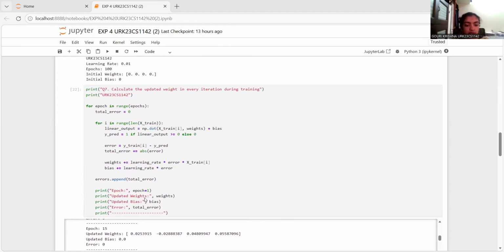We also update the weights here. The weight update rule is: new weight equals old weight plus learning rate times error times input feature. We update the bias too: bias equals bias plus learning rate times error. This process repeats until the model learns to classify the data.